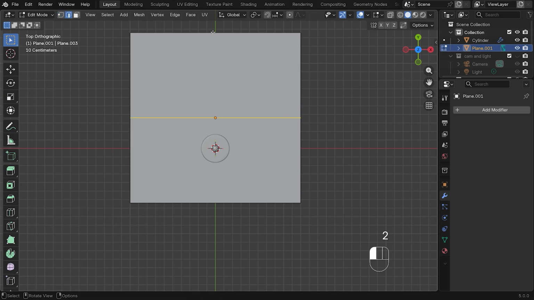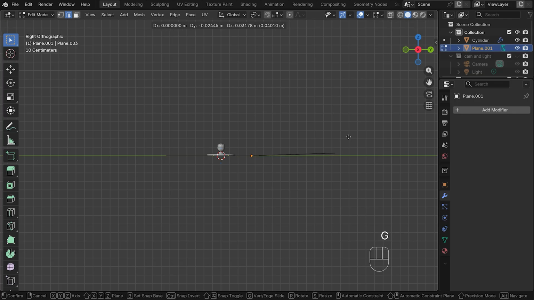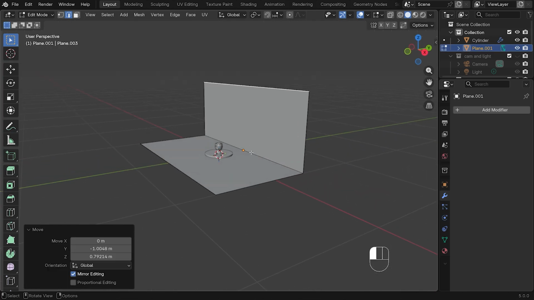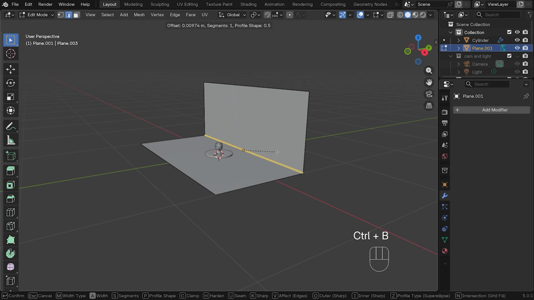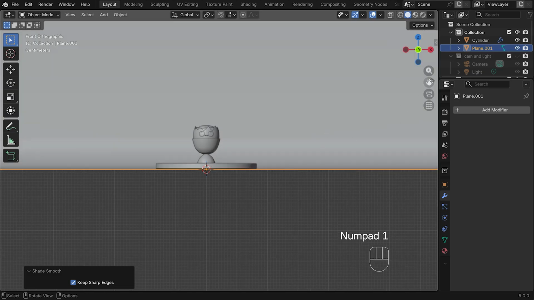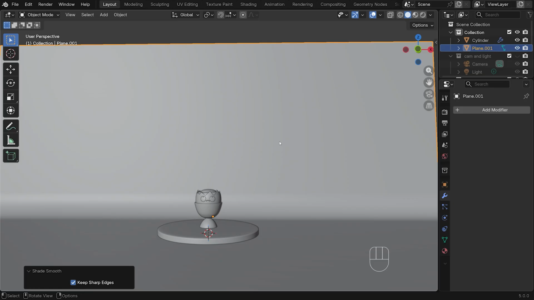2 to go to edge mode and you want to select this edge. 3 to go to side view and then press G and move this edge up to a 90 degree like that. Maybe you can bring it down a little bit as well. So that's great. And then you want to select this edge that we just made. Press Ctrl B to bevel it. And with the wheel of your mouse, add some extra edges to it like that. Now tap back into object mode and just right click, shade smooth. So this is going to be my background, floor and plate for my scene.